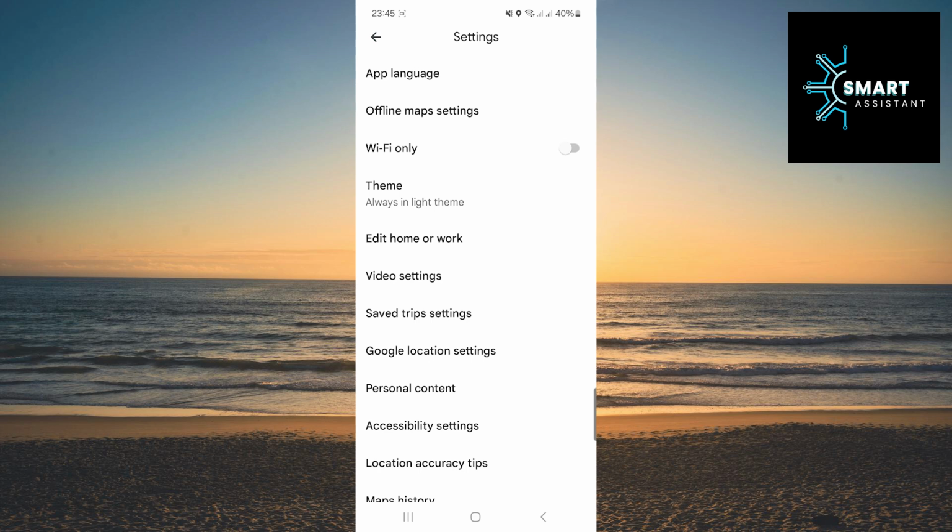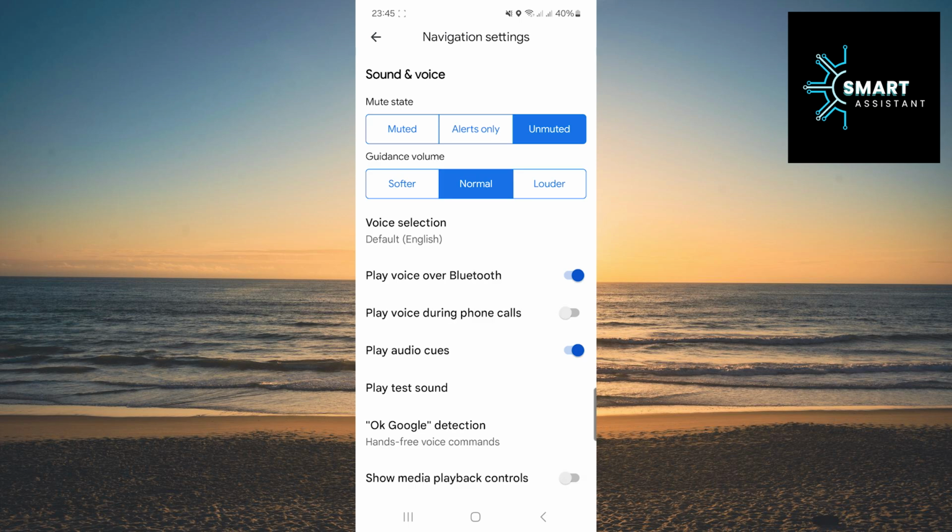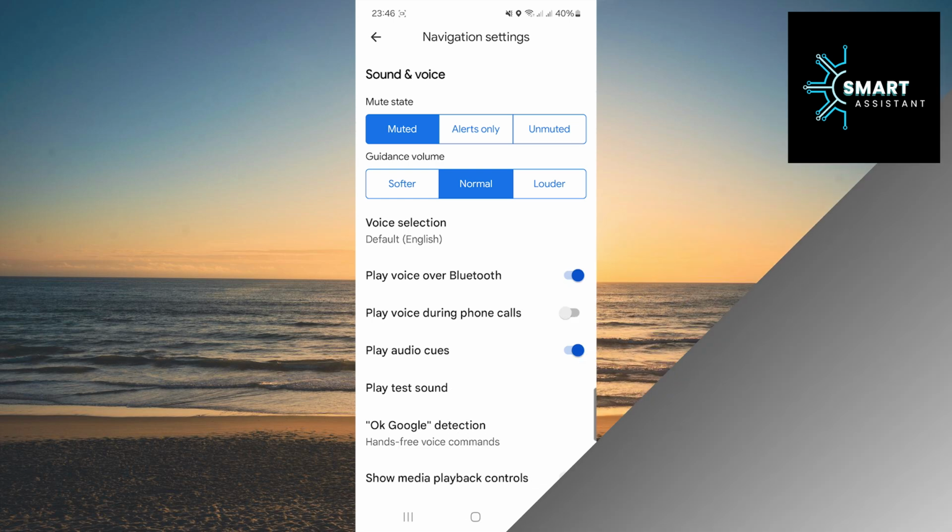Once you're in the settings, scroll down, and when you see the option called Navigation Settings, tap it. Now, in the Mute State section, tap the Muted option to turn off voice navigation. Now I will show you another way to turn off voice navigation.